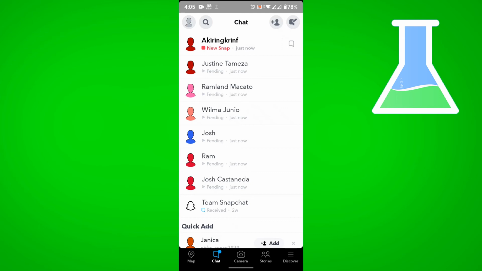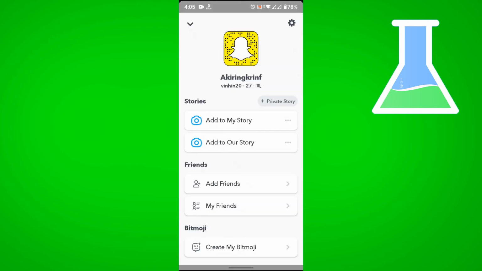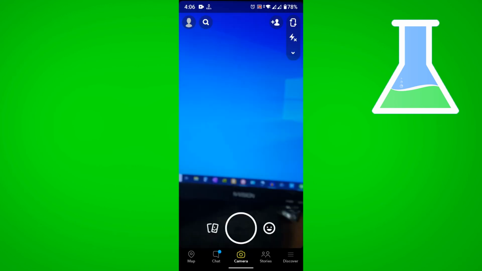And that is how you increase your Snap score quickly. So if you keep on doing this over and over again, you could see that your Snap score is going to increase quickly. And that is how you increase your Snap score fast.